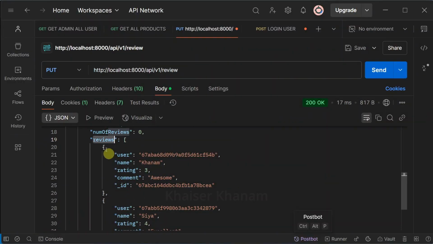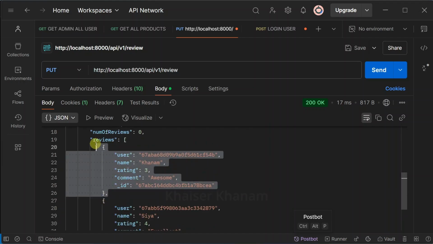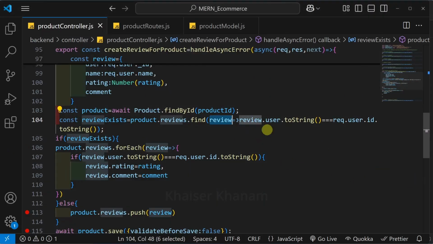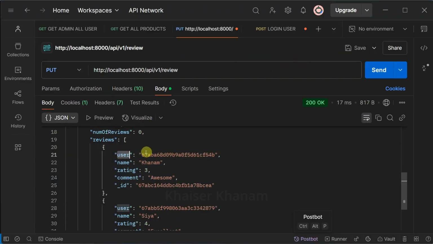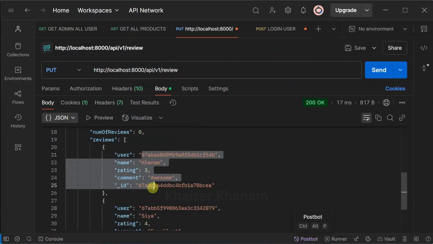Initially inside this reviews, we have two objects. The first time, reviews will have access to the first object. From there, it is accessing user. Here we have one ID, and this ID is nothing but whichever user is logged in, that ID will be present inside this user property. If it is equal to the logged in user, that means inside this reviews array, that data is already present and the user has already given the review.